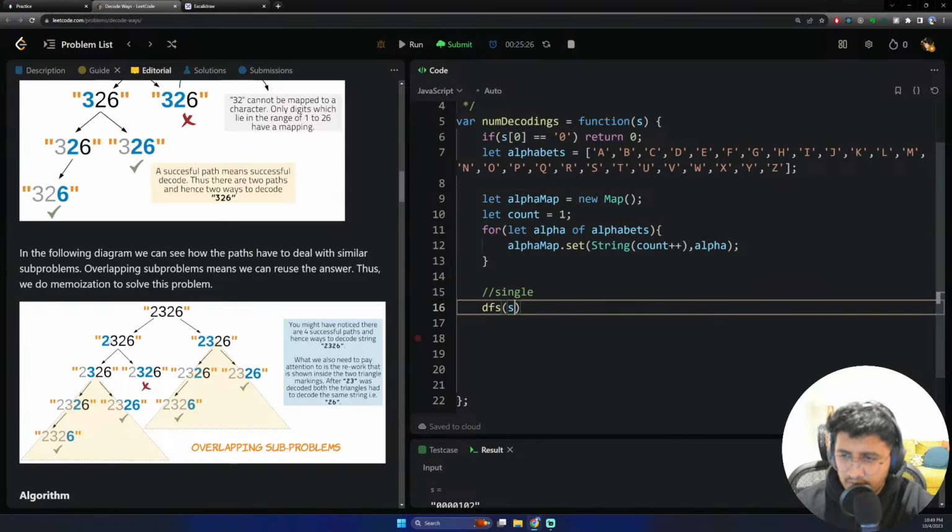23, 26, 2, 3, 2, and 6, 3, 2, 3, and 26. 2, 3, 32 is not there.